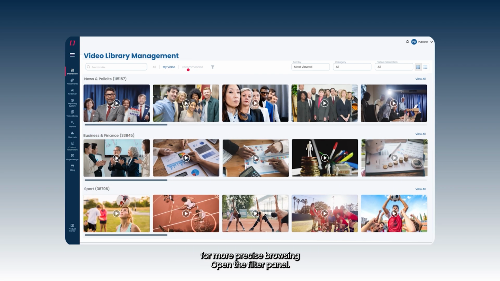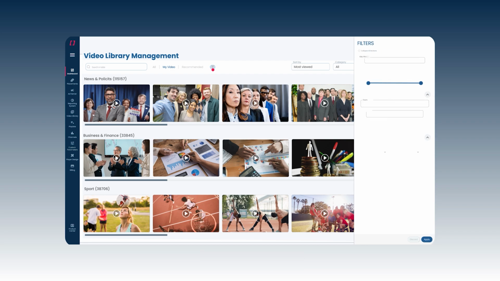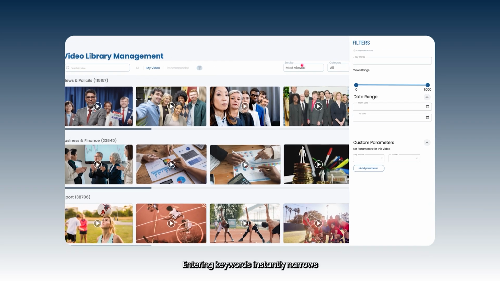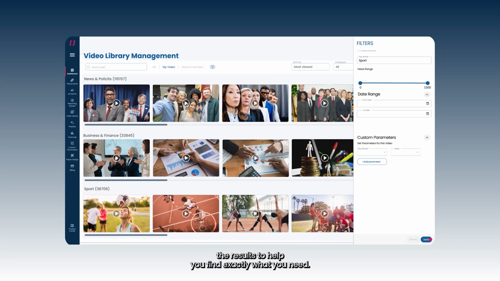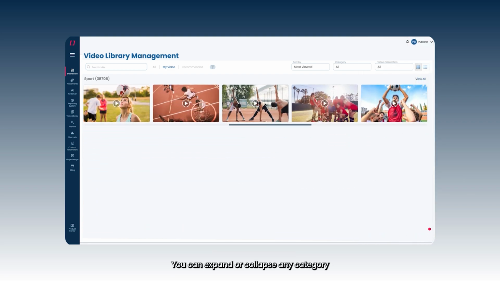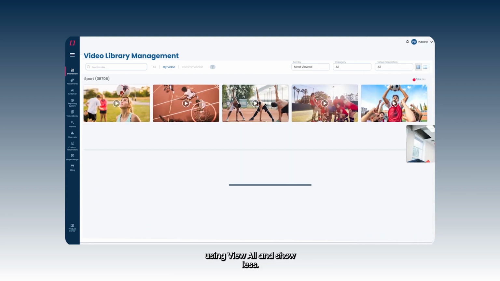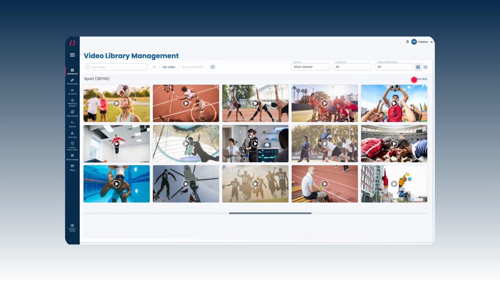For more precise browsing, open the Filter panel. Entering keywords instantly narrows the results to help you find exactly what you need. You can expand or collapse any category using View All and Show Less.